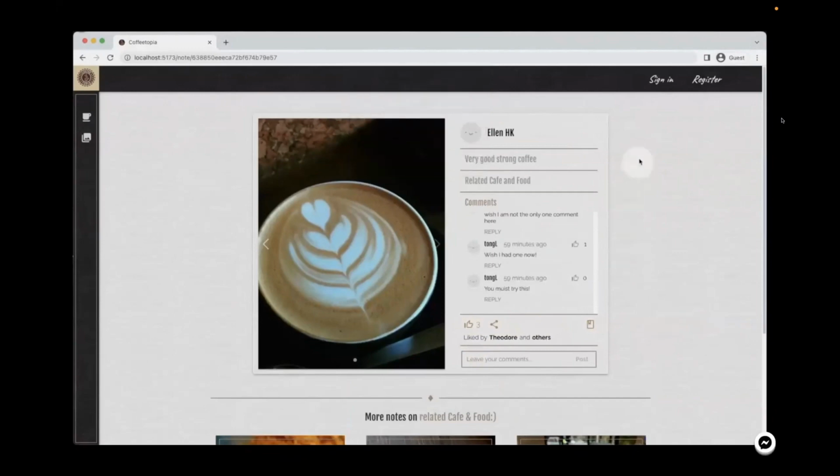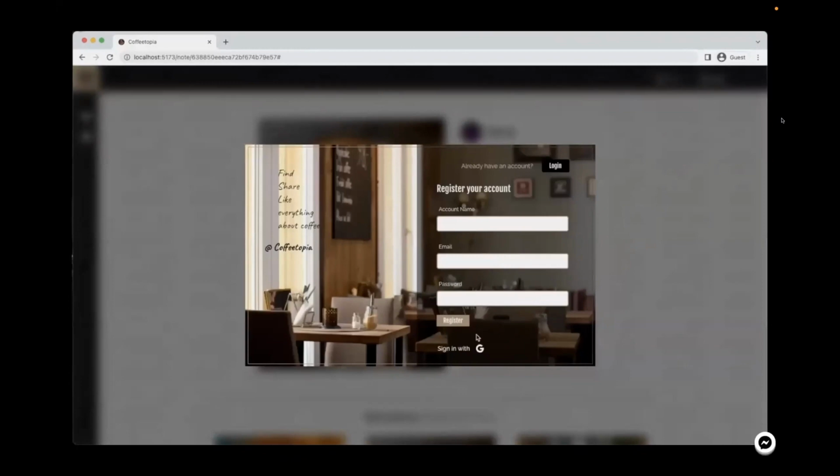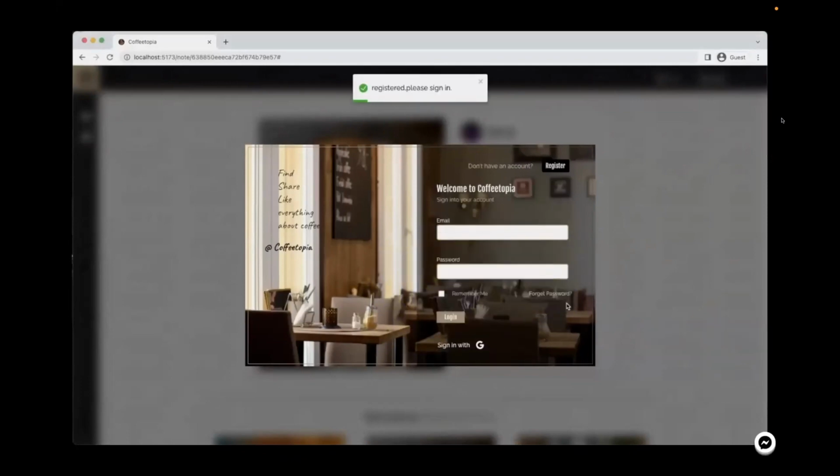So let's register a user now. The user can also use their Google account to directly log in. If we don't use a Google account, we can do the simple register here. After register, now we can log in.